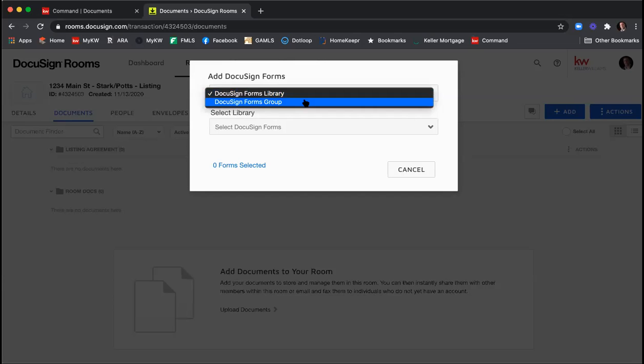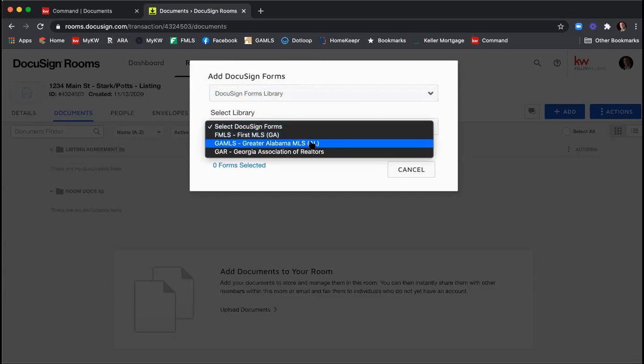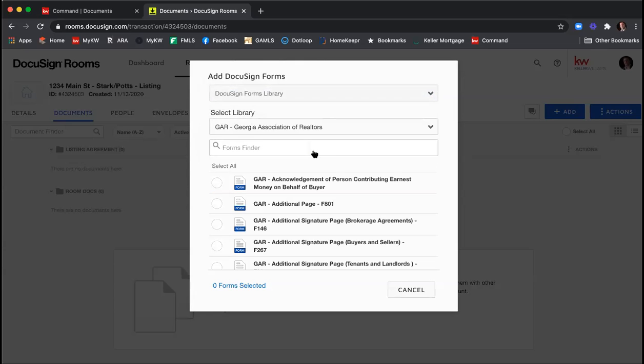We did not set that up at First Atlanta because we wanted to make sure everyone knew how to find their GAR forms in the system before setting up those groups. So for today, I'm going to click on DocuSign Forms Library, and then I'm going to select the Georgia Association of Realtors, the GAR library, and this is going to pull up all 180 GAR forms.